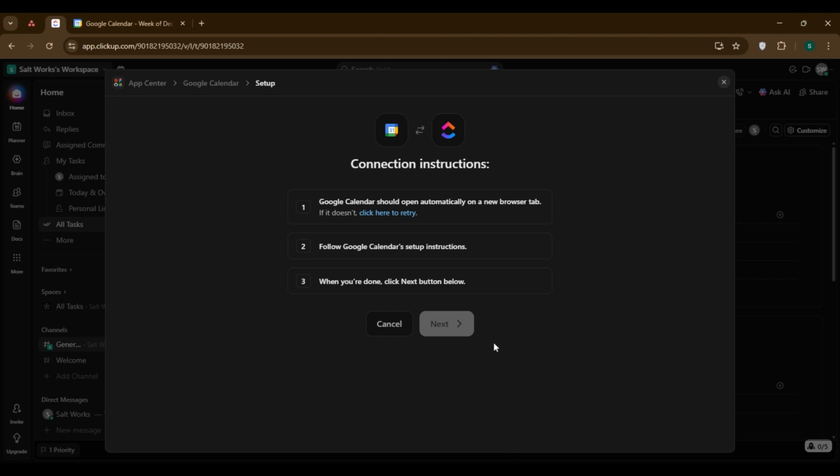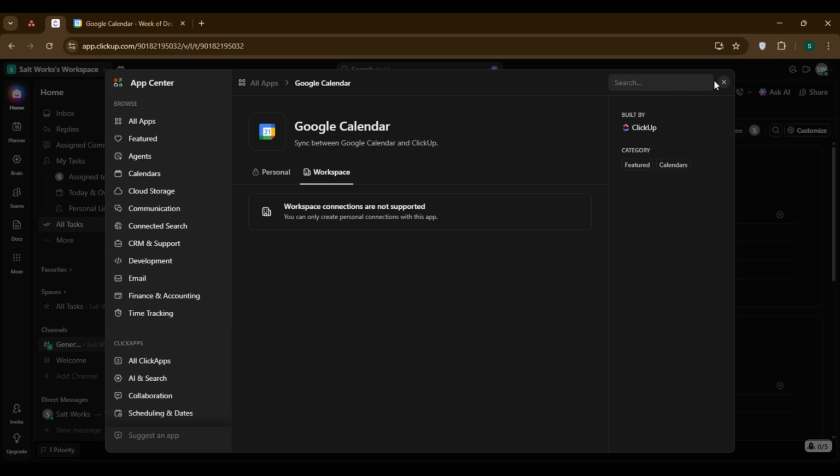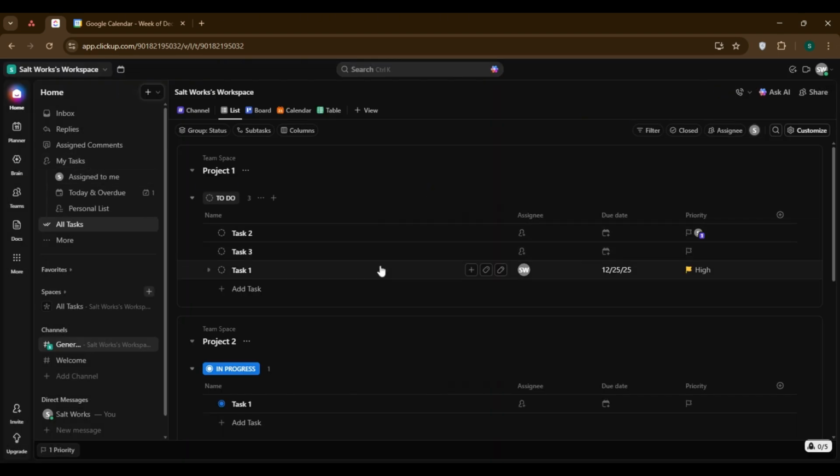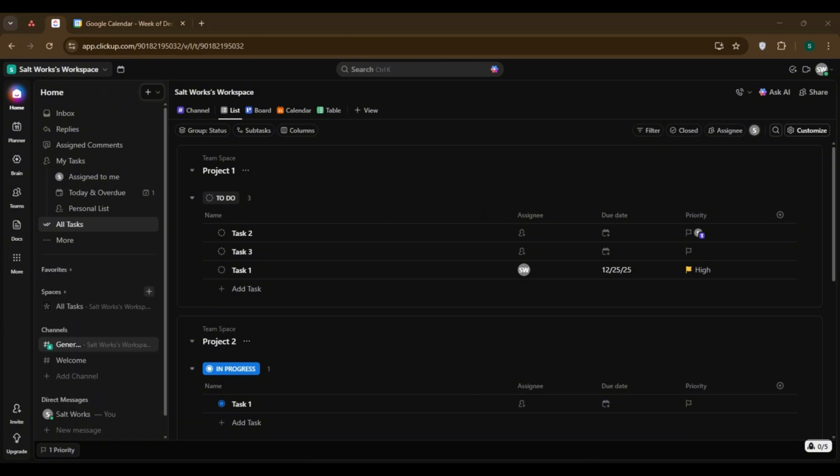Resize the widget to fit your screen. Now, you'll see your Google Calendar events side by side with your ClickUp tasks, so you can manage your time and tasks in one place. And that's it. You've just created a free custom productivity hub by combining your schedule with your to-do list.